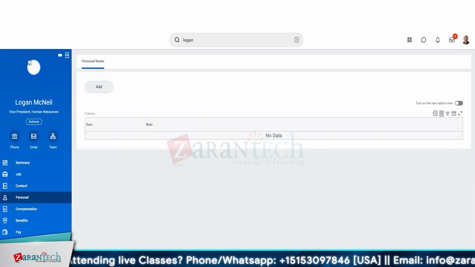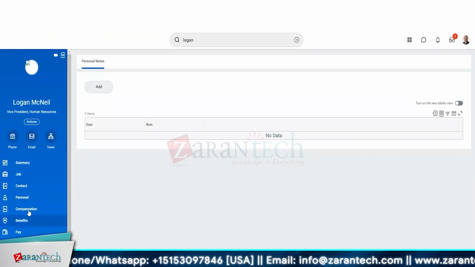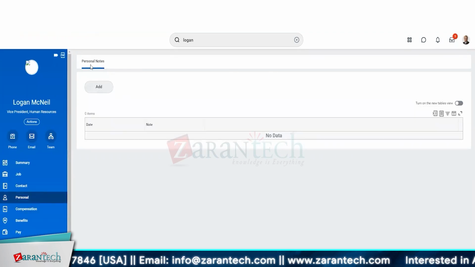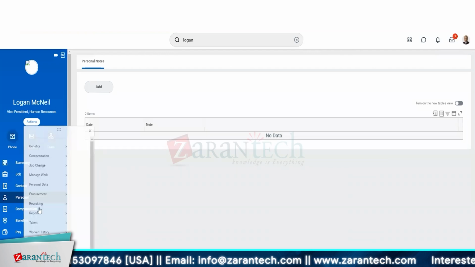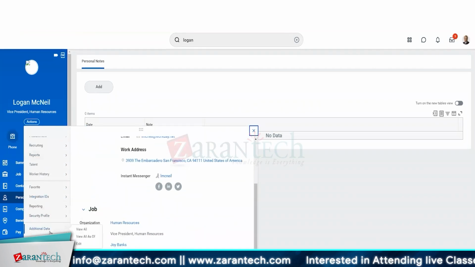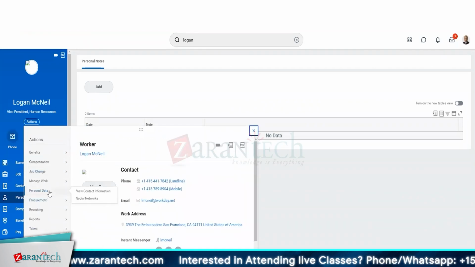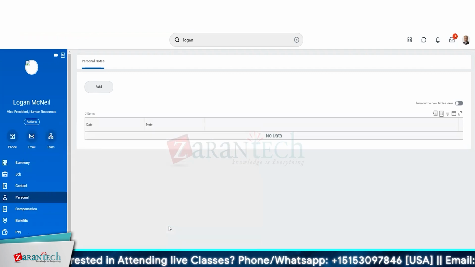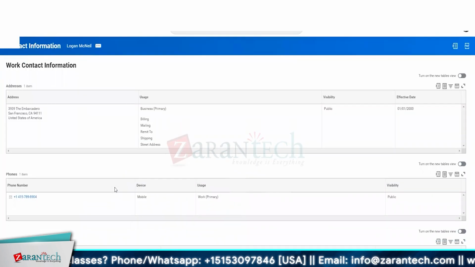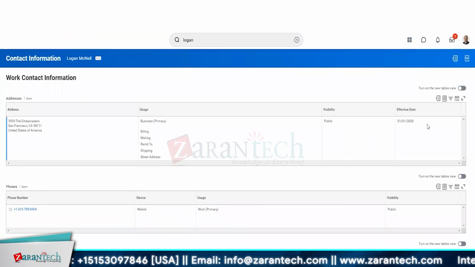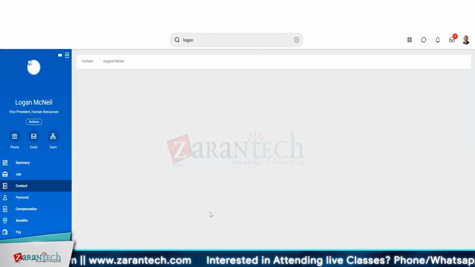Let's go to personal notes. So this person does not have personal data anymore for Logan, like name. View contact information. So you can see the social security or contact information.